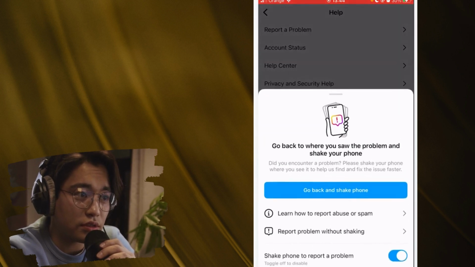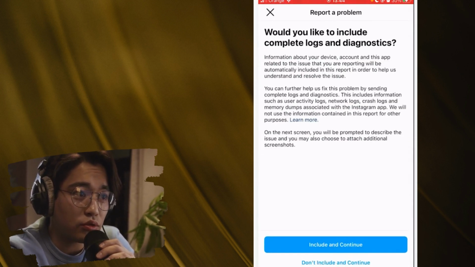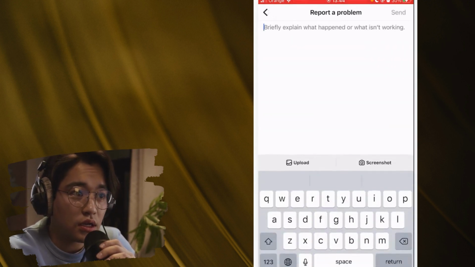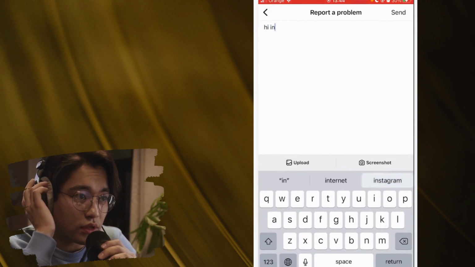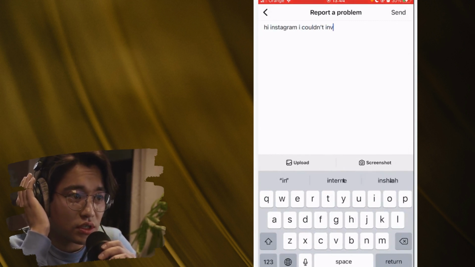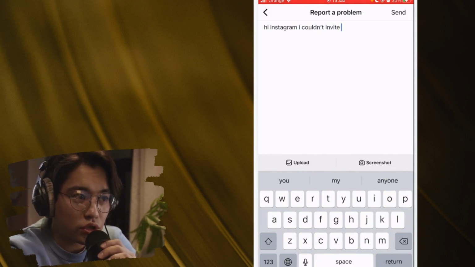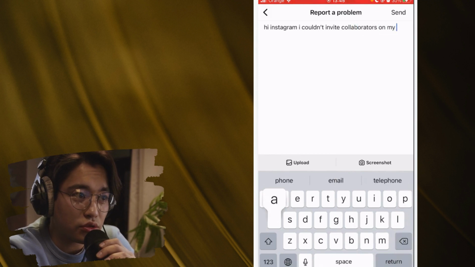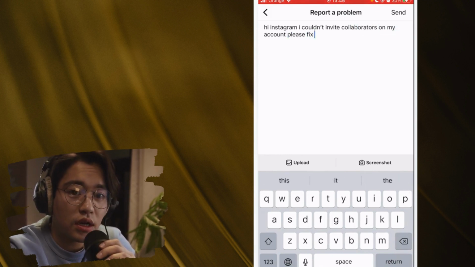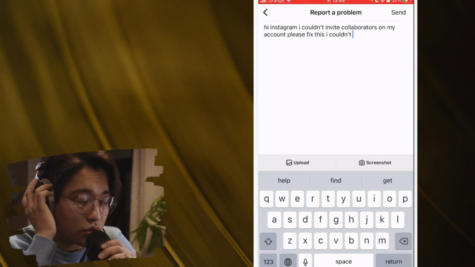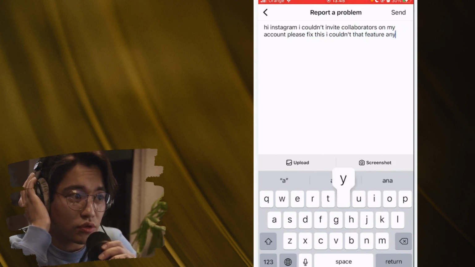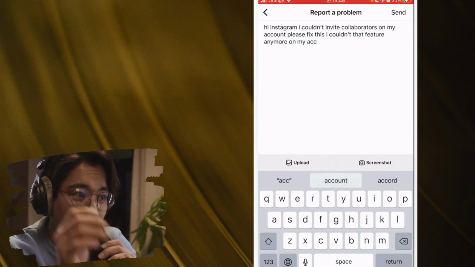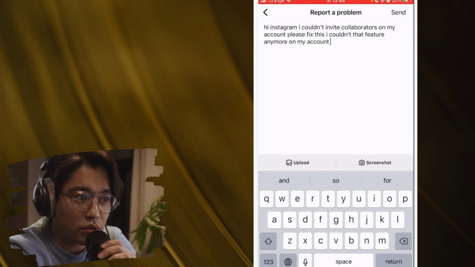Now you want to click on report a problem in the top, and then click on report a problem without shaking, and click on include and continue. Now you want to type here, hi Instagram, I couldn't invite collaborators on my account. Please fix this. I couldn't see that feature anymore on my account.